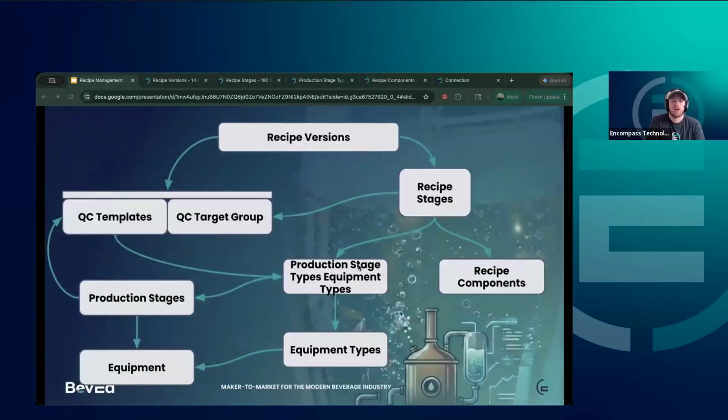Alrighty. So, the first thing I want to take us to is the diagram that I have created. The ones that we're going to mainly be focusing on are the recipe versions, recipe stages, and recipe components there on the right-hand side. But I just want to show you how they all go into one another and how they all connect.